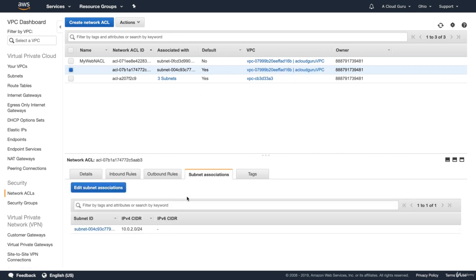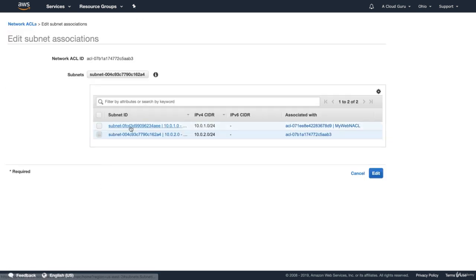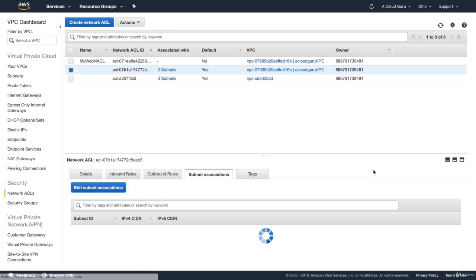I'm going to go to my subnet associations, edit this, and add this subnet into it as well. I'm going to go ahead and click edit. So now I've only got one subnet that I have to worry about. I don't have to worry about all my different inbound and outbound rules. I'm just doing that to make this lab a little bit easier.